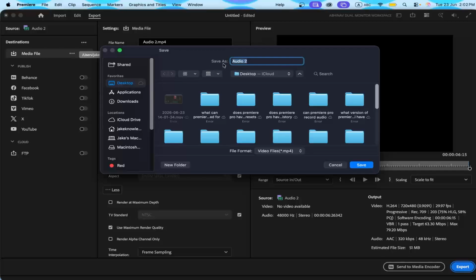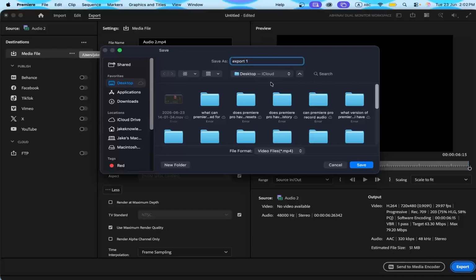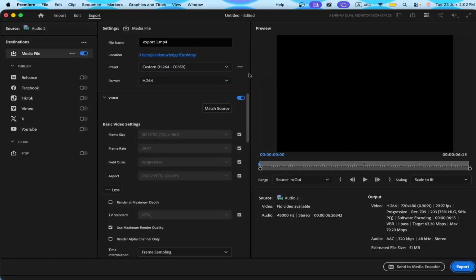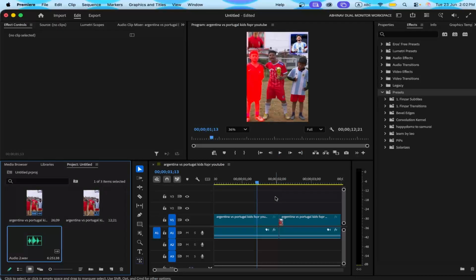And once you choose desktop, over here you can select what you want your exported video's name to be. I want it to be export 1 and I can click on save. Now you can see the name just changed here and the location is inside users, Jake's Knowledge on the desktop. If I press export, this video will be exported into whatever location I just chose. That's basically how you guys know where your exported video goes to on Premiere Pro.